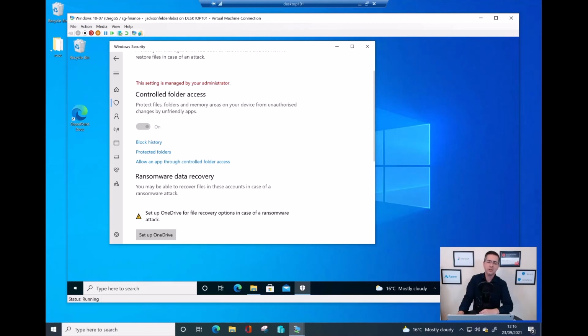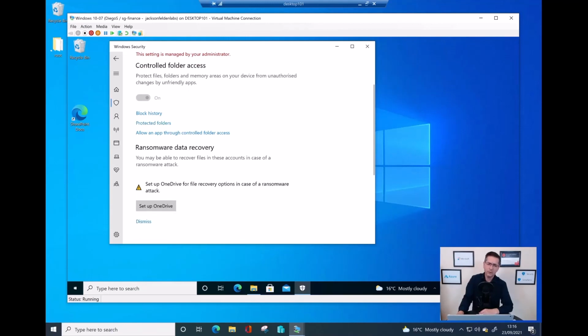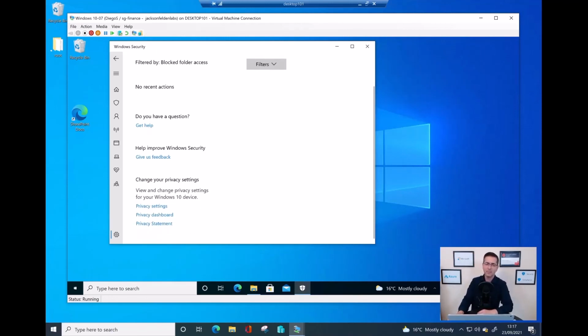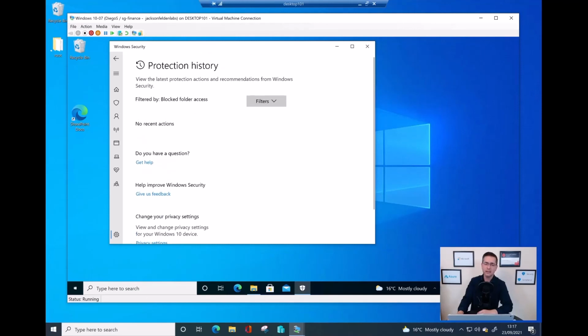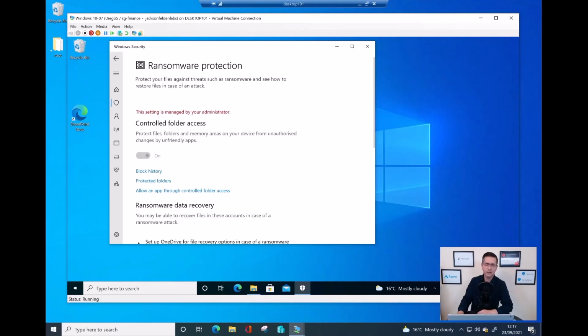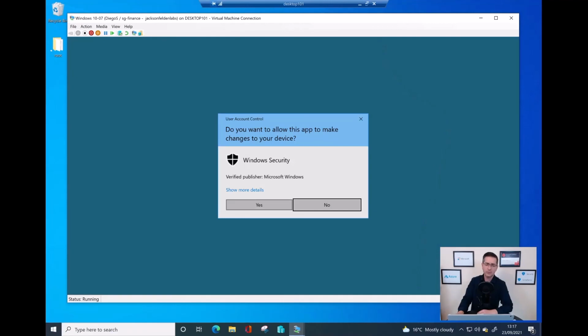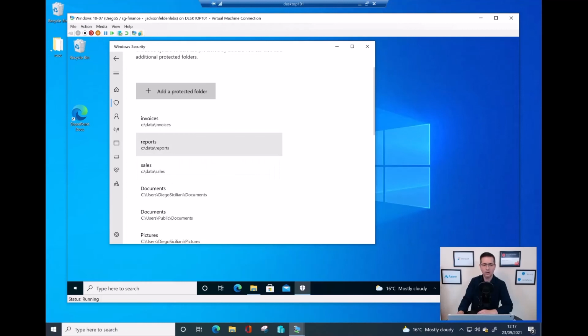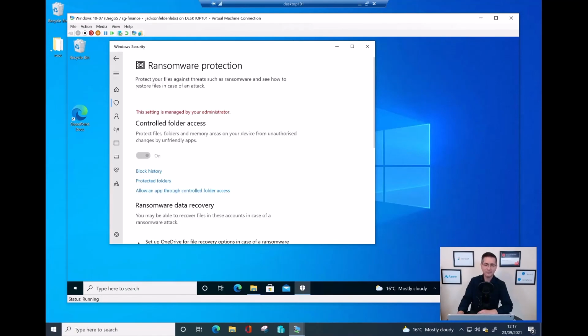Just for your information, the user is still able to go and see all the block history. Eventually, if he or she is trying to run a couple of applications and the applications don't run, you can see it here. And if I go back, the end user still has the option to add some folders. And as you can see, all my three folders have been added here successfully. That's the good news.